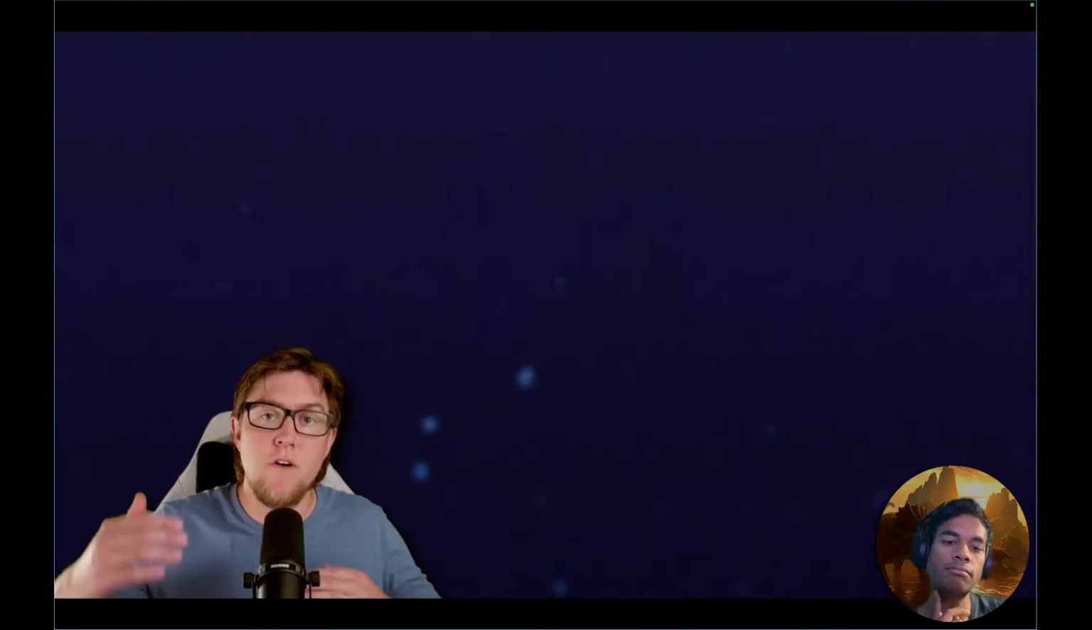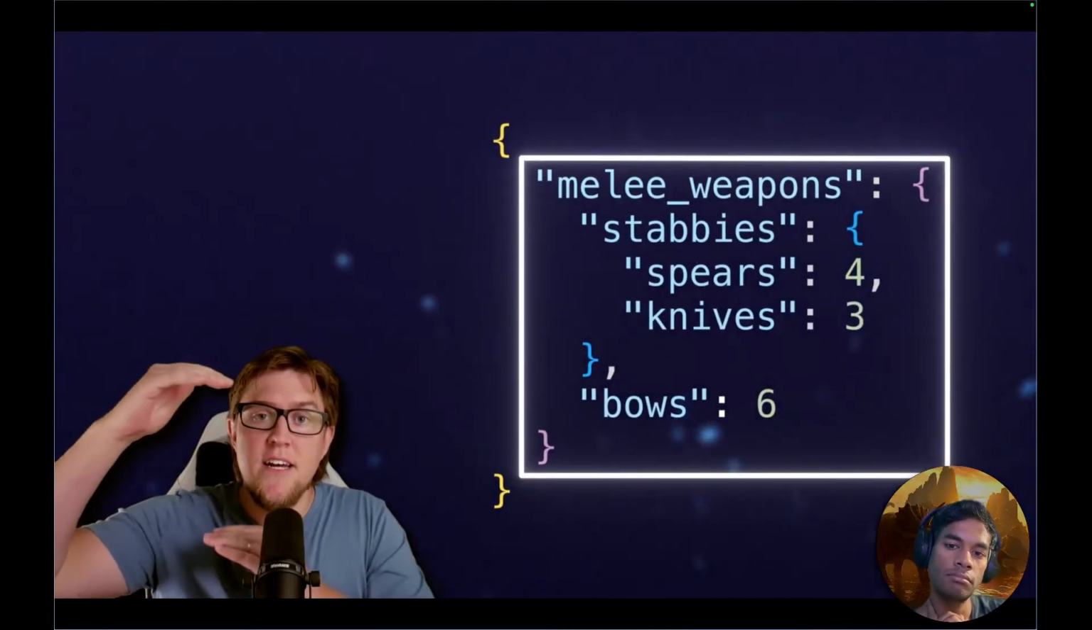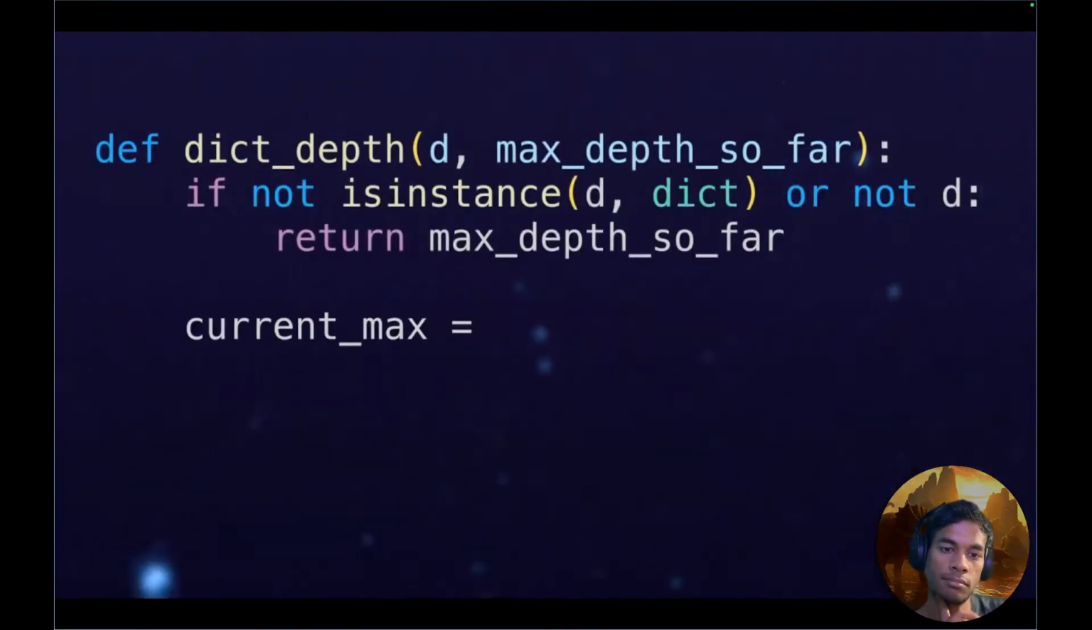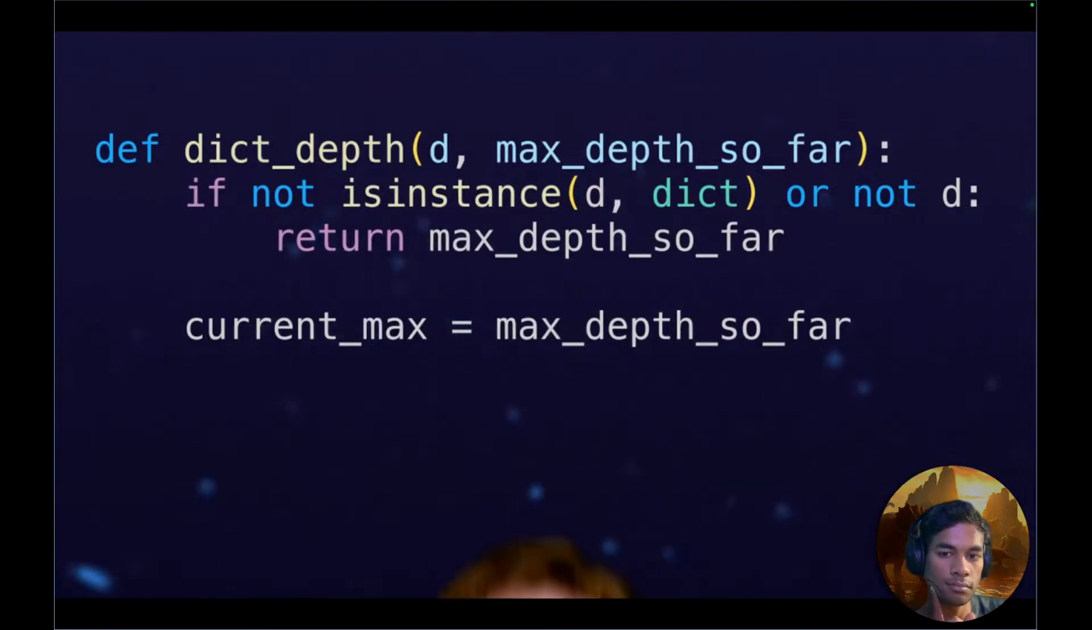We need to figure out how to go from the top level dictionary to the next level nested dictionary, or dictionaries, because there can be multiple key value pairs. So first, we'll set a current max variable equal to the max depth so far. And the purpose of this variable will be to keep track of the max depth of all the nested dictionaries at this level. Next, we need to iterate over each potential dictionary at this level.